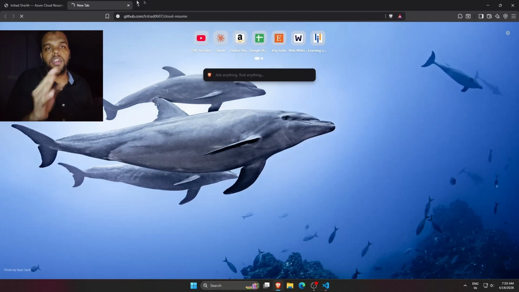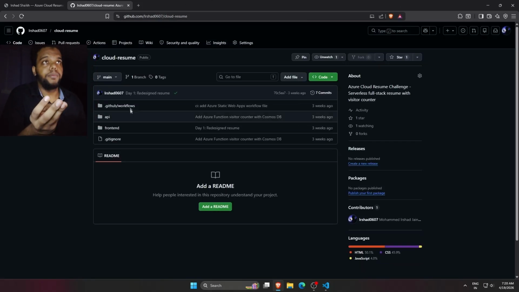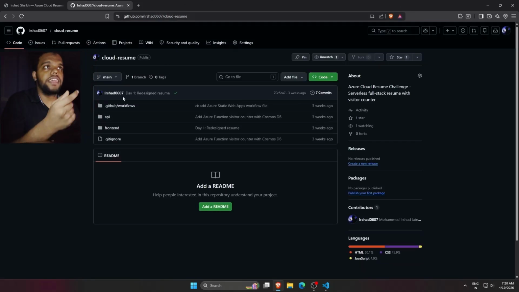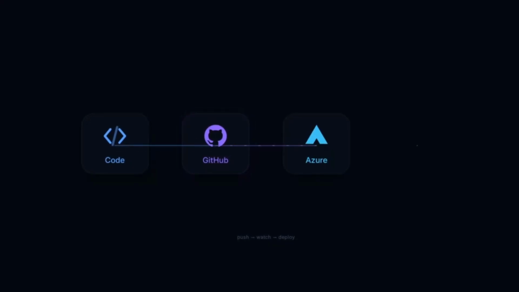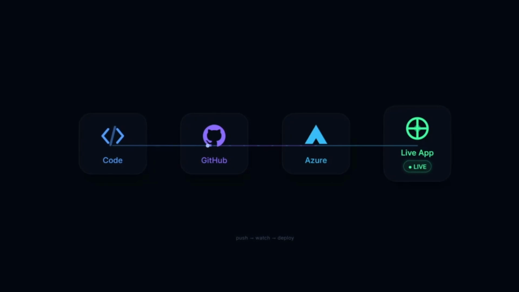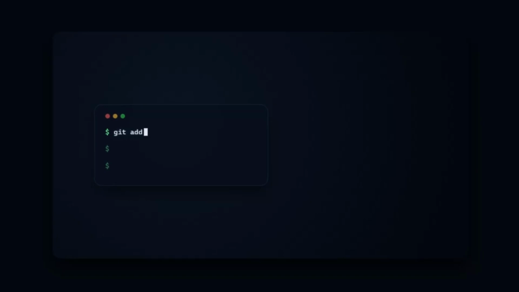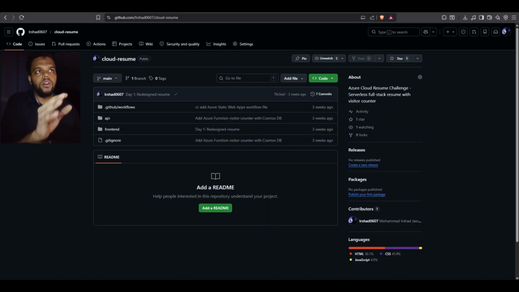To get the code online, I used Git and GitHub. Git saves your code. It is just like a checkpoint in a game. GitHub stores it online, and Azure watches GitHub and auto deploys every time you change something. The commands I run every time are just 3 lines: git add, git commit with a message, and git push. That's the whole workflow. And you can see here all my files on GitHub are made public, visible to anyone, and Azure is connected to this repository directly.